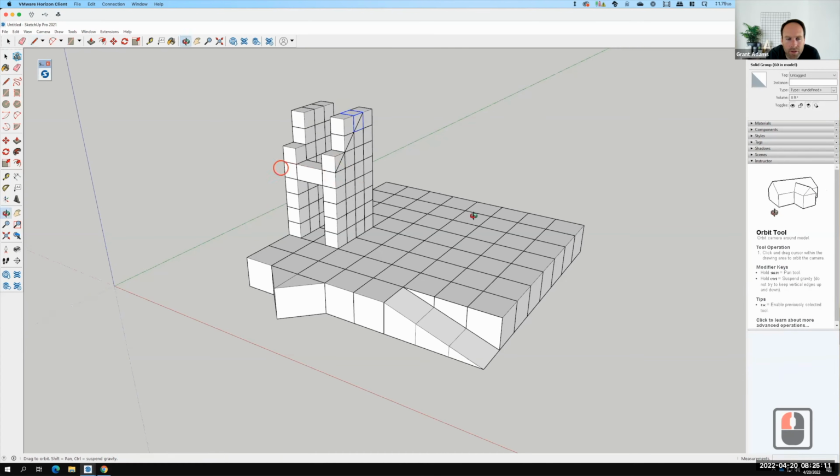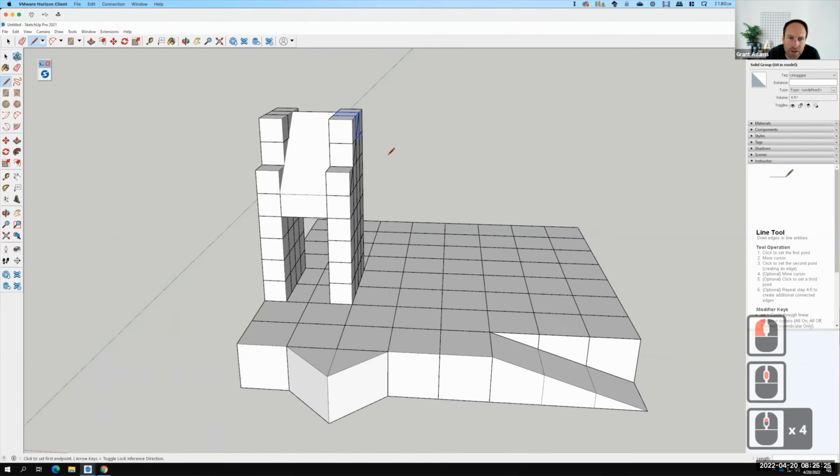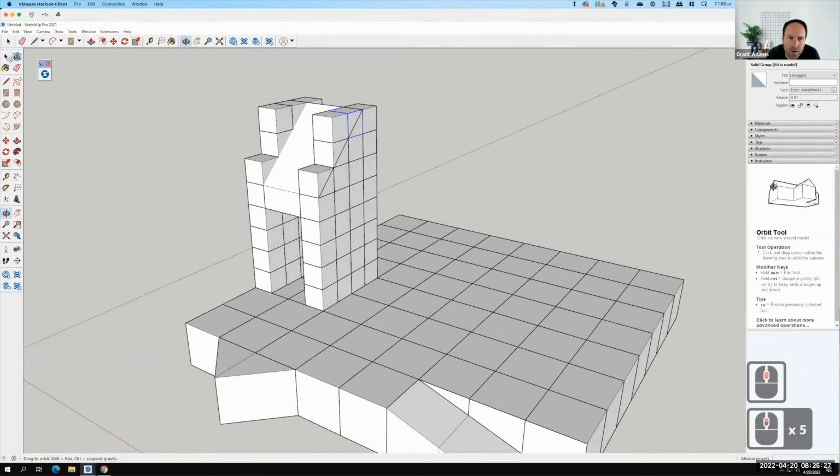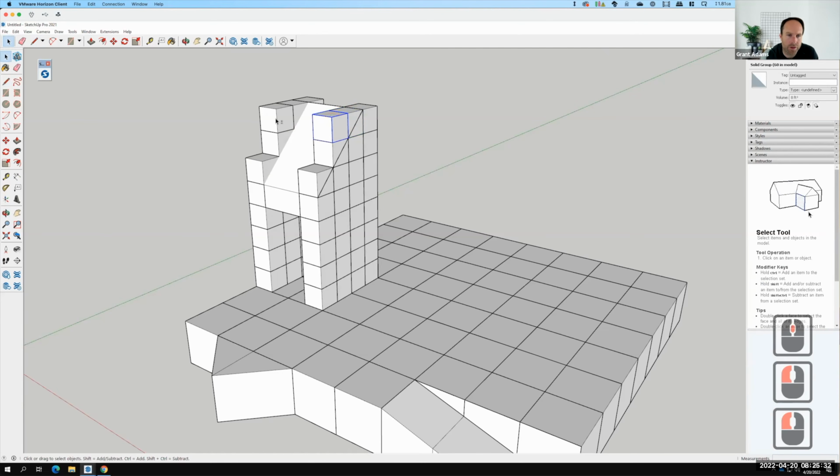Right? Likewise, if I orbit, I can create the diagonal right there. I could draw a line across. And when I do that, you see that it starts to fill in where that roof would be. So these cubes, well, these are extras, so we could delete those altogether.